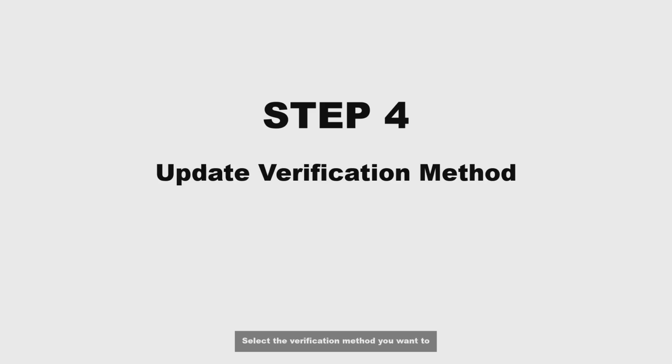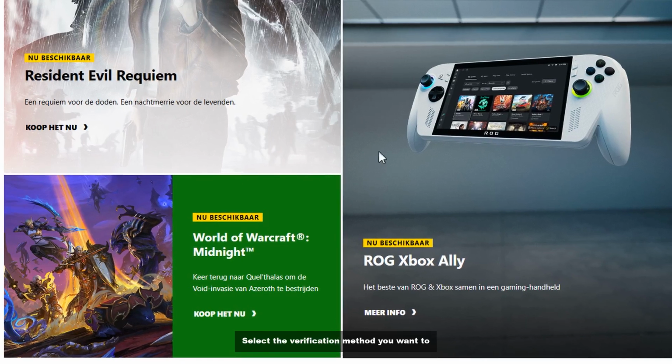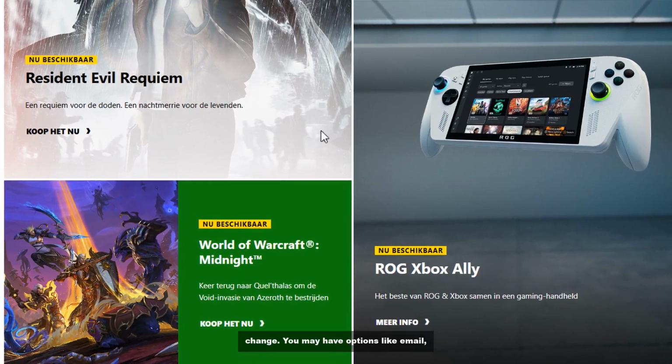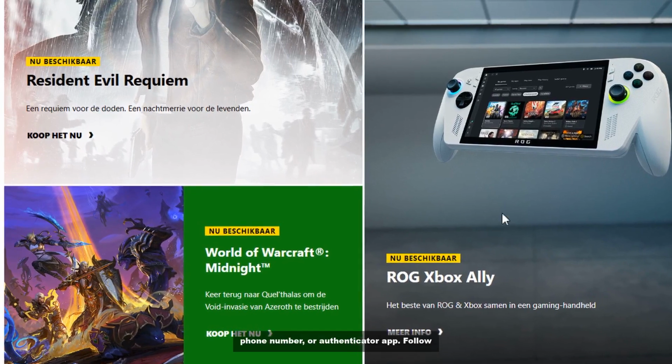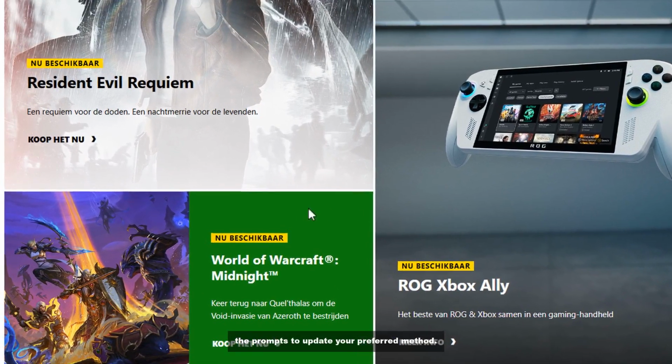Step 4. Update verification method. Select the verification method you want to change. You may have options like email, phone number, or authenticator app. Follow the prompts to update your preferred method.